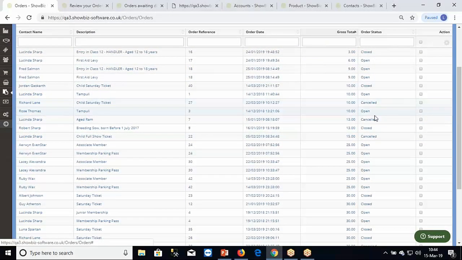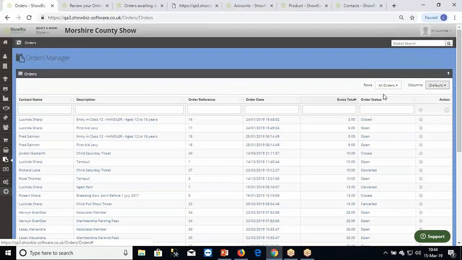So if they're cancelled, you can see them. You can see ones that haven't been fully closed yet. Fully closed is invoiced, receipted, everything. But these ones haven't been paid or haven't had an invoice raised against them. So not all of the accounting transactions have happened.